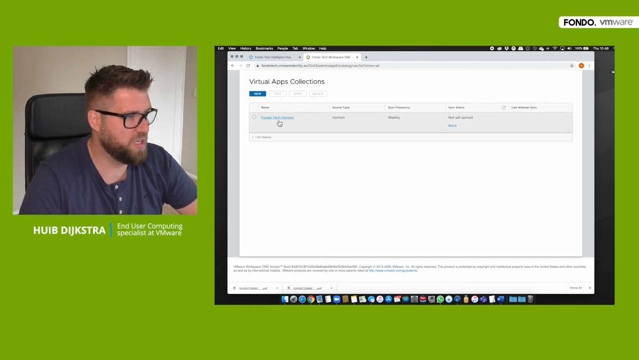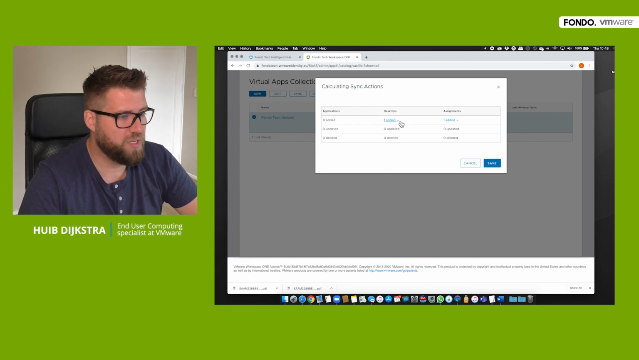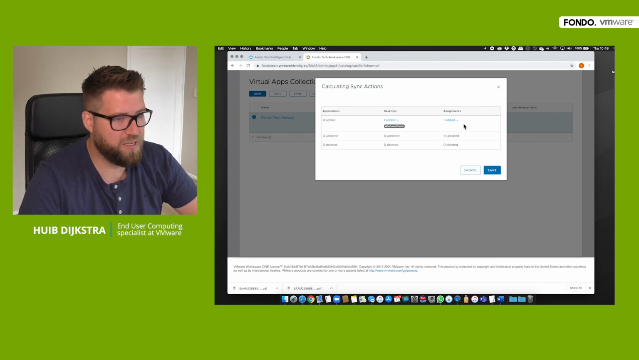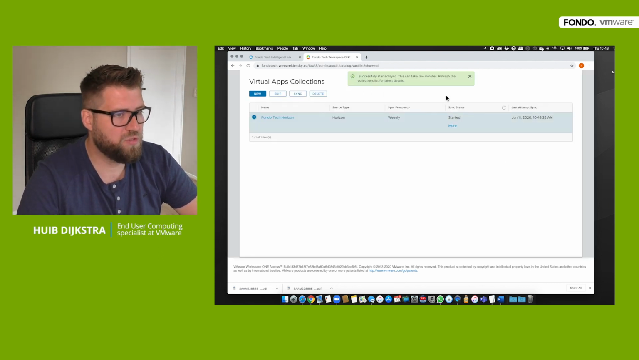So we successfully added our Horizon environment to Workspace ONE Access. We're taping this not on a Wednesday, so I'm selecting our collection and I'm enforcing a sync. We can see that there's one desktop being added and one assignment, so that's correct. I'm going to select save. And we've successfully synchronized the settings.